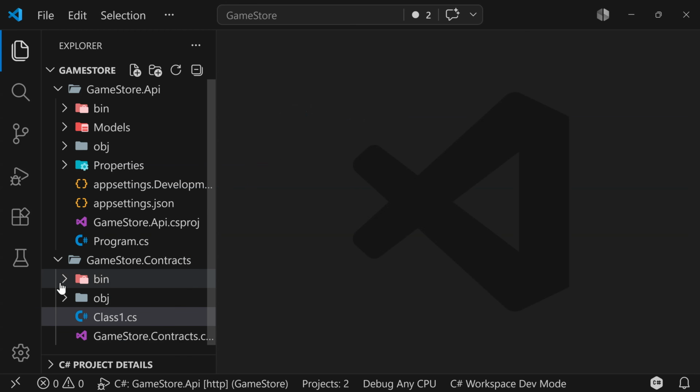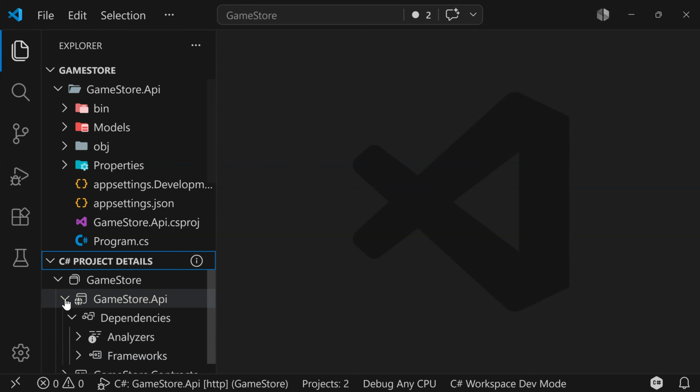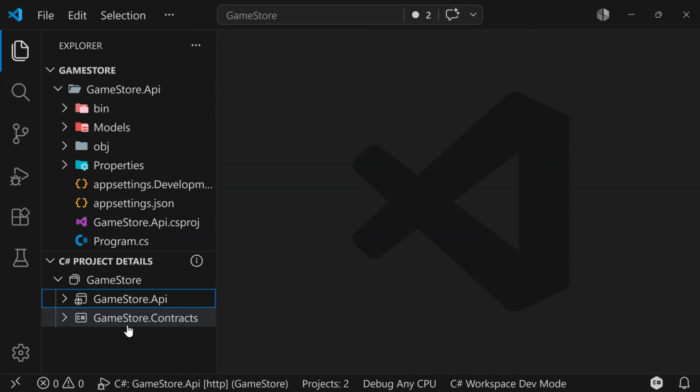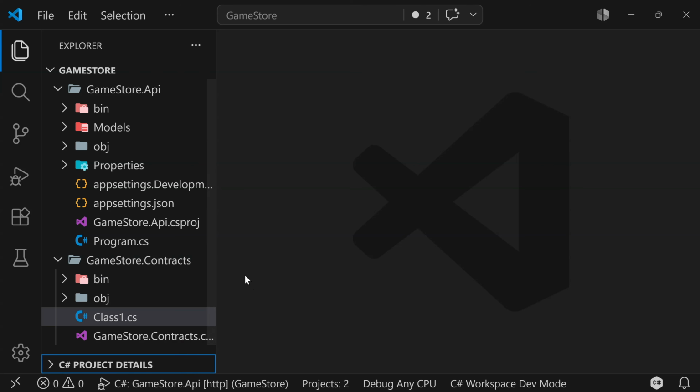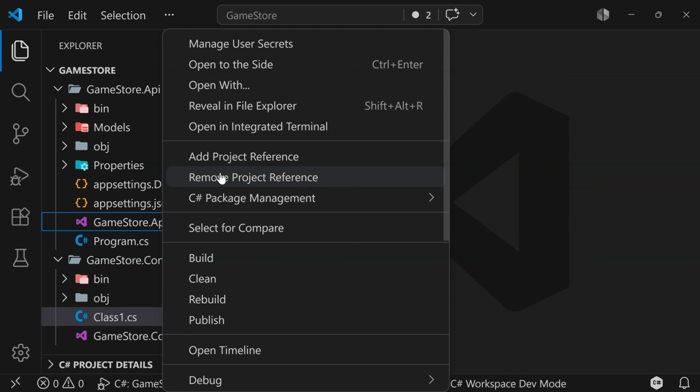I'll close this, and notice that the C# project details is going to immediately start showing that new project that just got created, right? So it gets in context and gets discovered right away. And from here, of course, you may want to start adding project references across projects, right? So how can I get API to reference my contracts project? Well, you can either right-click on the project folder, or you can also right-click on the project itself, and you can select the Add Project Reference menu over here.